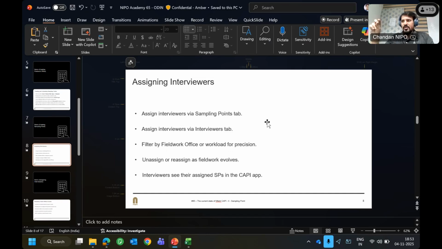We have created the fieldwork offices, and some interviewers are assigned to that fieldwork office, which will be working on the sampling points. So if you want to filter the interviewers, you can filter them based on the fieldwork offices as well, that we will see.